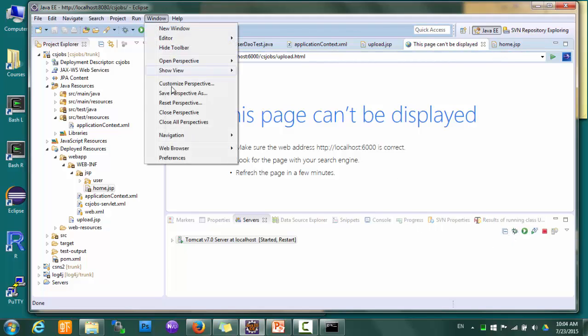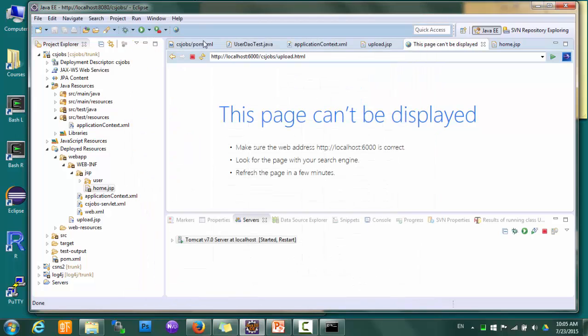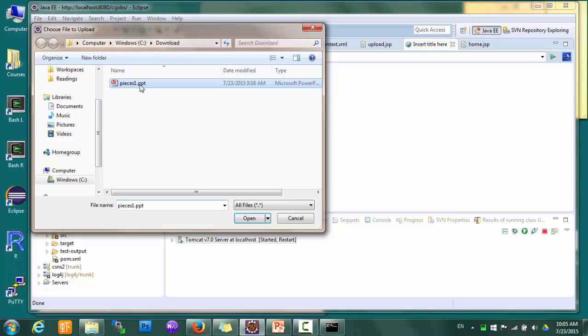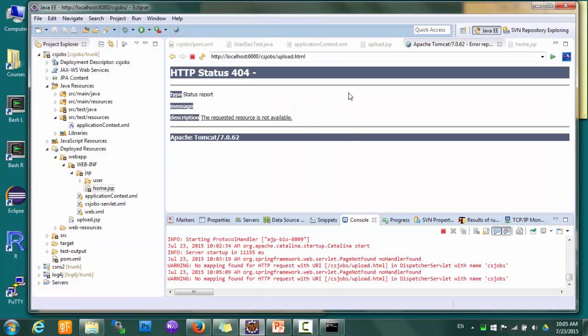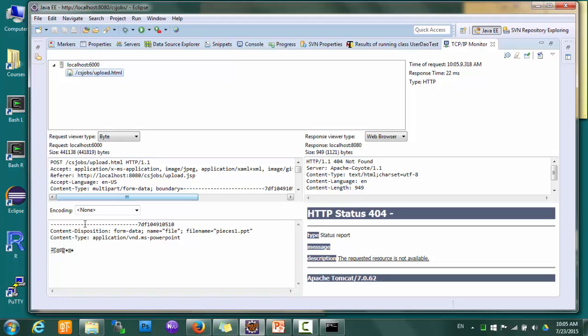Oh, I think I didn't start the TCP/IP monitor, so that's why. Let's try this again. Okay. So what we want to see is this one.